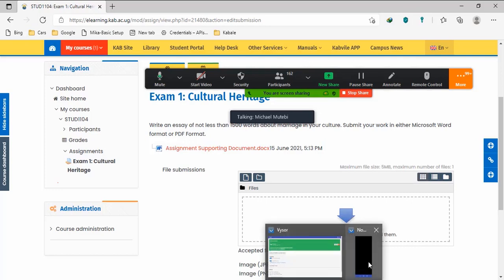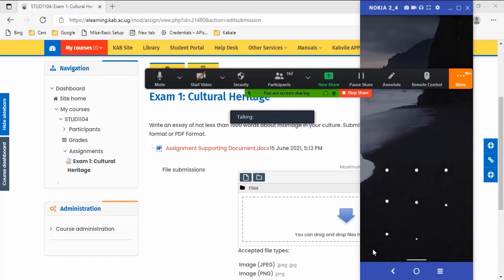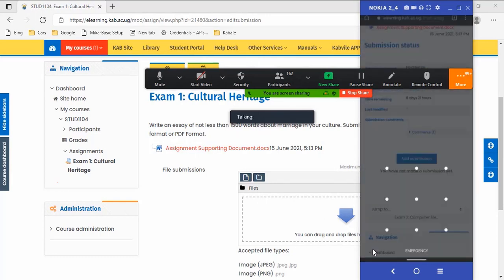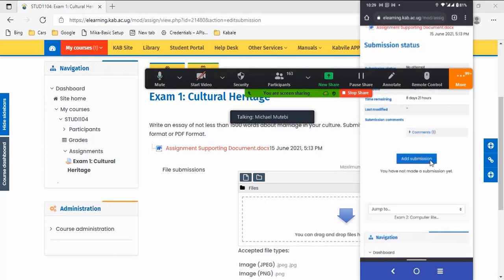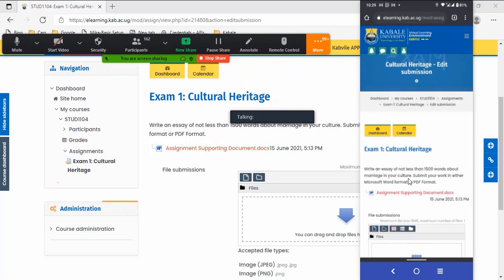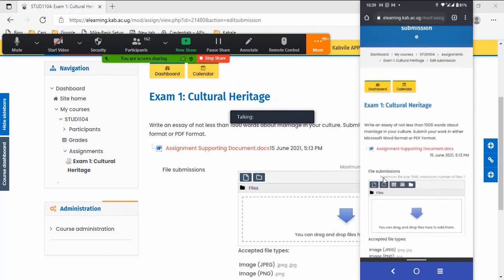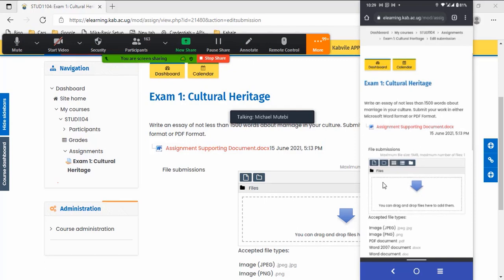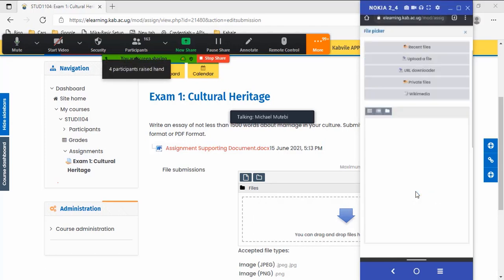So typically on a mobile phone, when you click add submission, this is what you will get. So this is the same dialog like you have here. You still have this icon for adding, but for the mobile phone, typically you'd click on this download arrow, and then it would open a file picker. This is a file picker which allows you to pick the file from your device, from wherever you stored it.